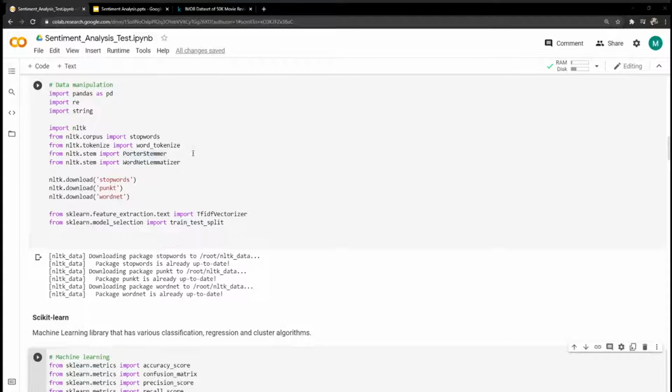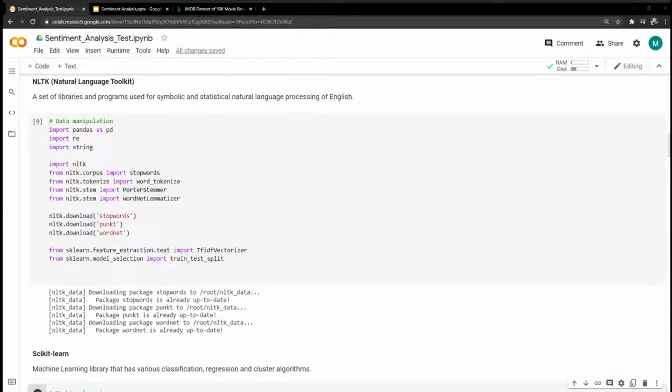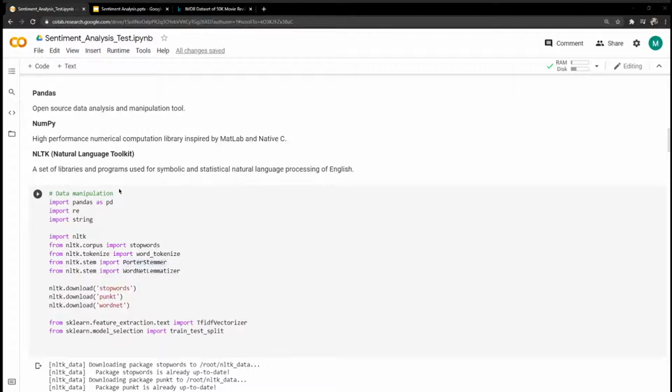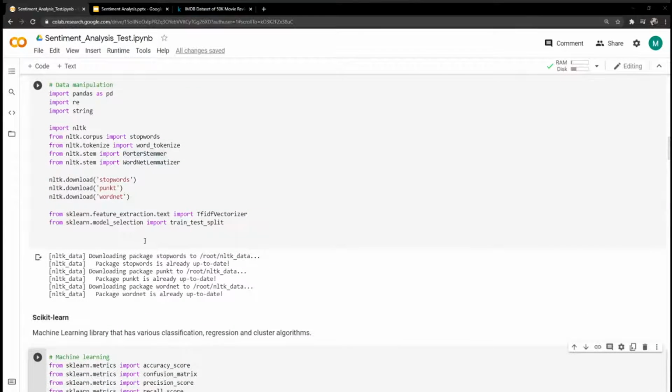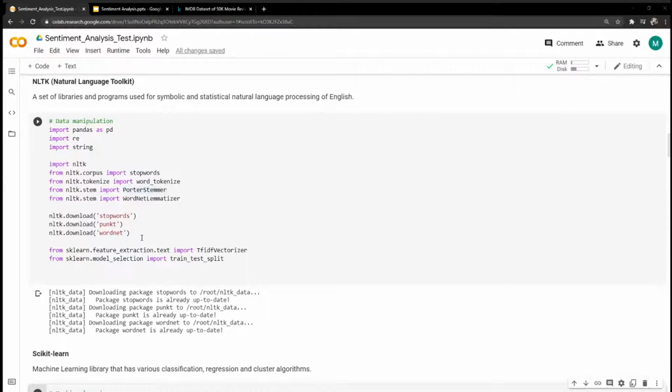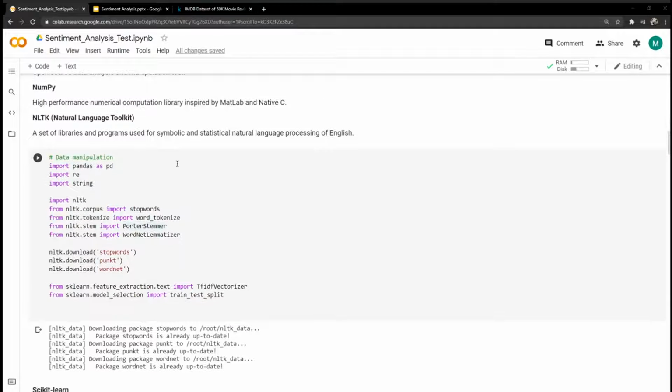All right, so once you access the link to the Colab, be sure to make a copy in your own drive. That way you can manipulate this as much as you want. You can run these the way you want and just check it out.